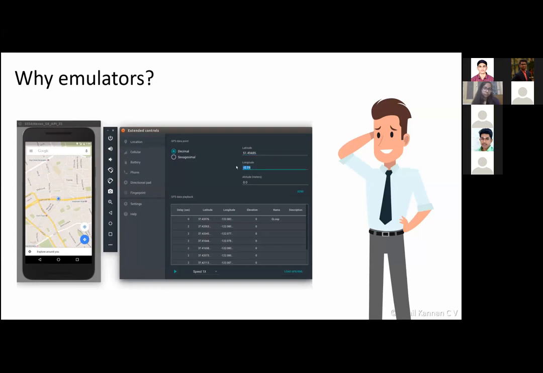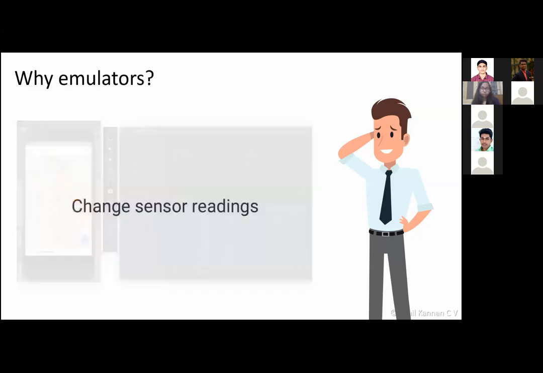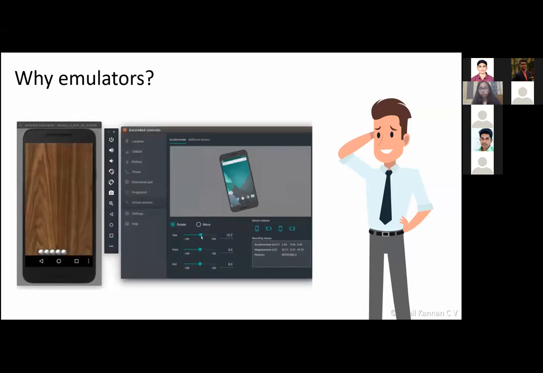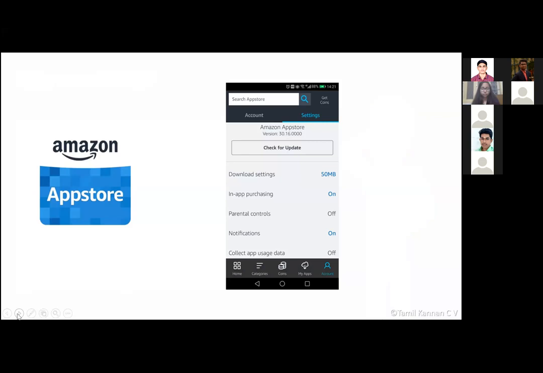You can also change your location. If you are developing a map application which uses GPS locations, you can give custom locations. You cannot test with your real device by going to other locations while testing your application in one place. Everything you can test with your real device can be done with your emulators.